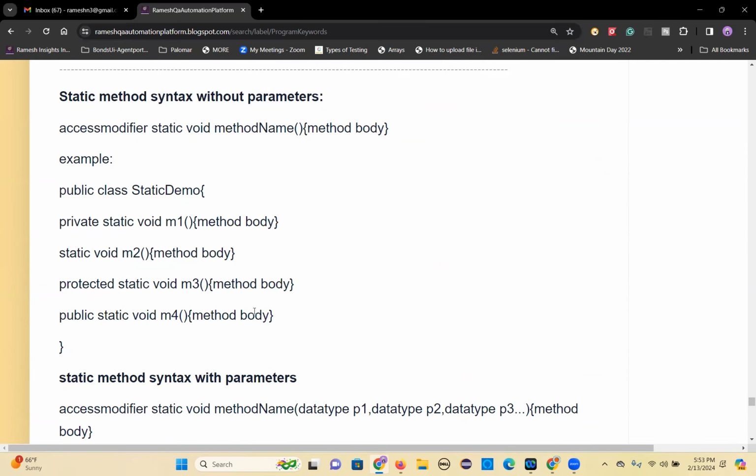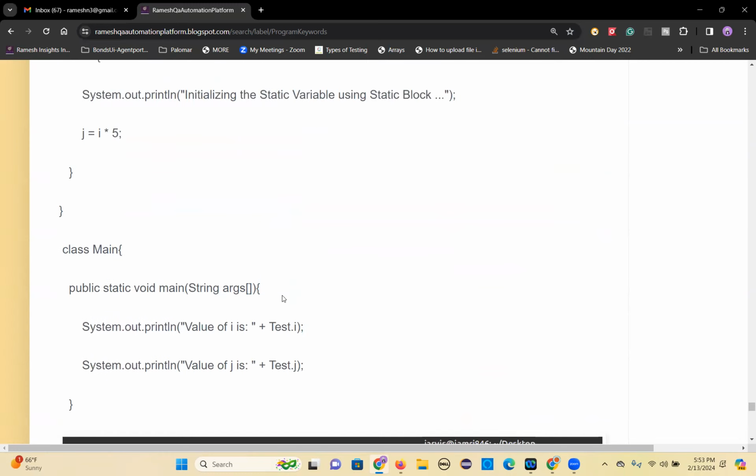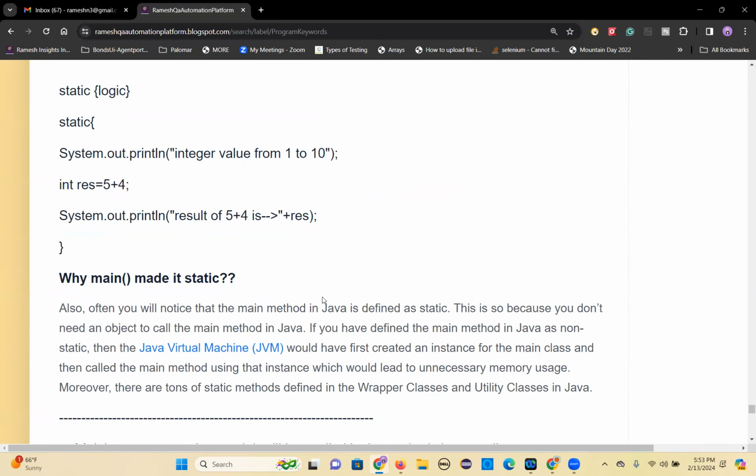For every line of that code, the main method will be called. If you want to execute each line, the main method has to be called. If the main method is not made static, then every line you are calling the main method, right?